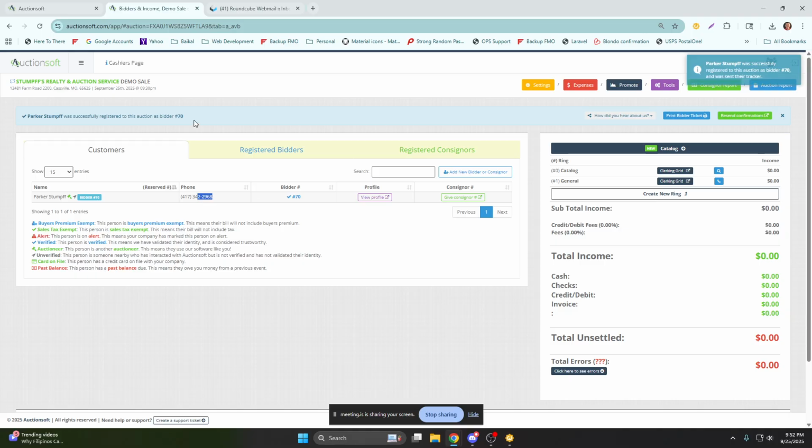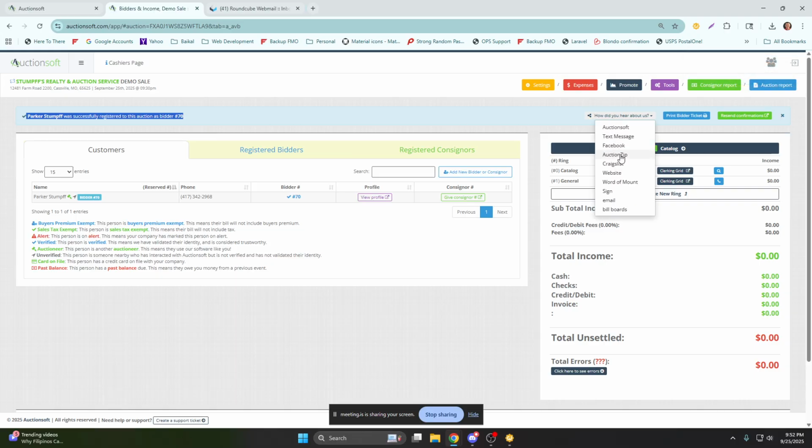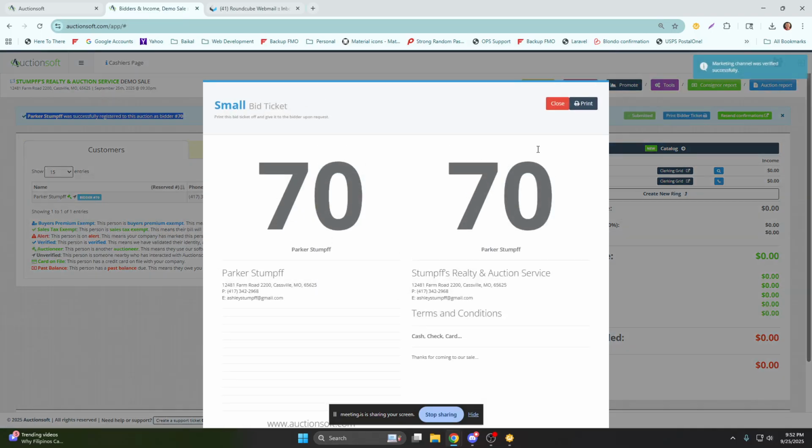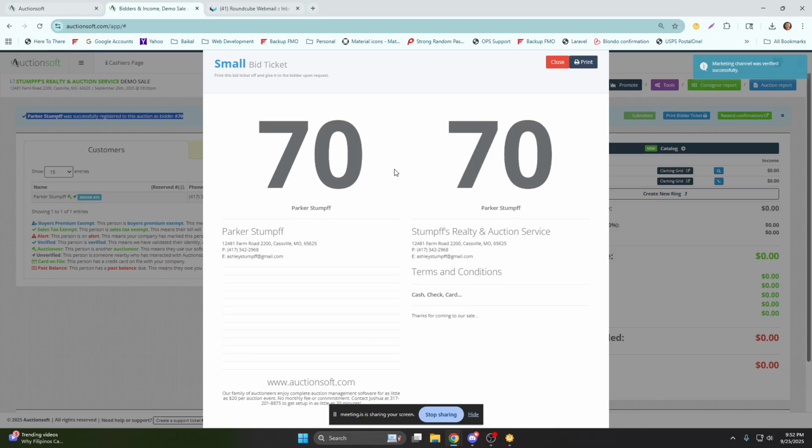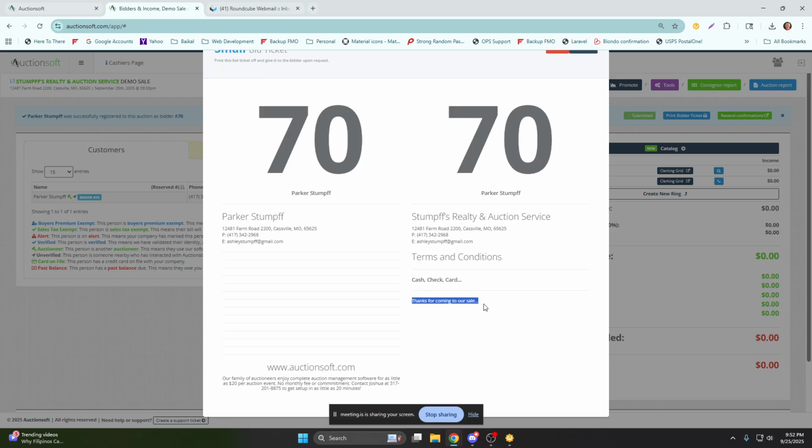Several things are going to happen. The system puts this blue bar up here and says, yep, he was given number 70. And I can say, all right, Parker, how'd you hear about us? Well, I saw your Craigslist ad. Then you go over here and print the number 70 on plain paper, because it's cheap, and you fold this in half. Here are the terms and conditions for the sale, here's the little footer we put in place, and now you've got a very cheap bid card.